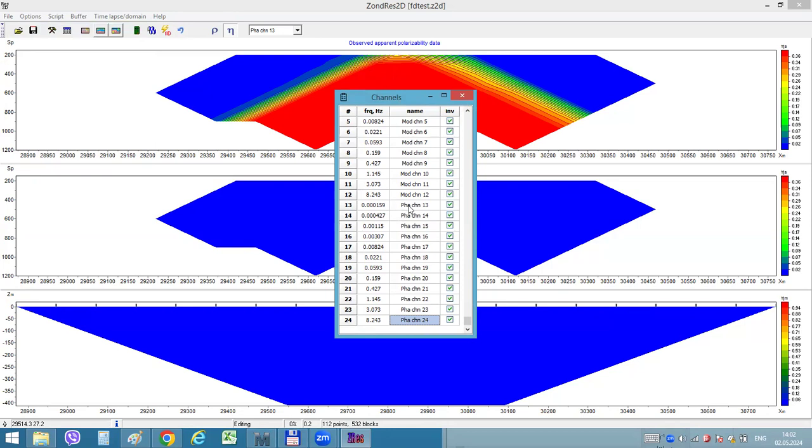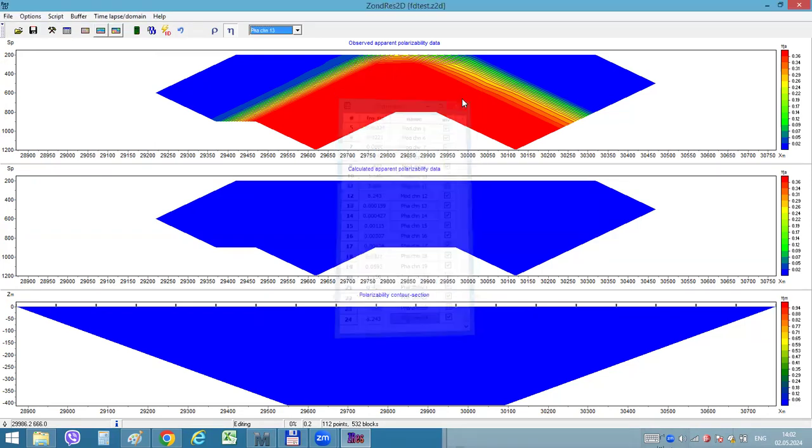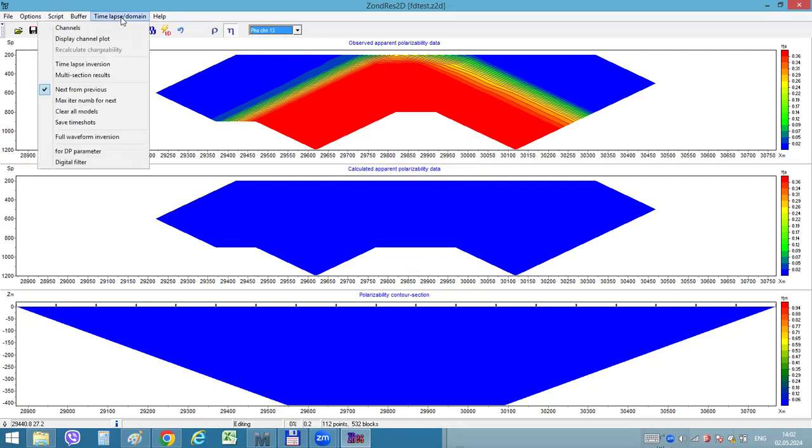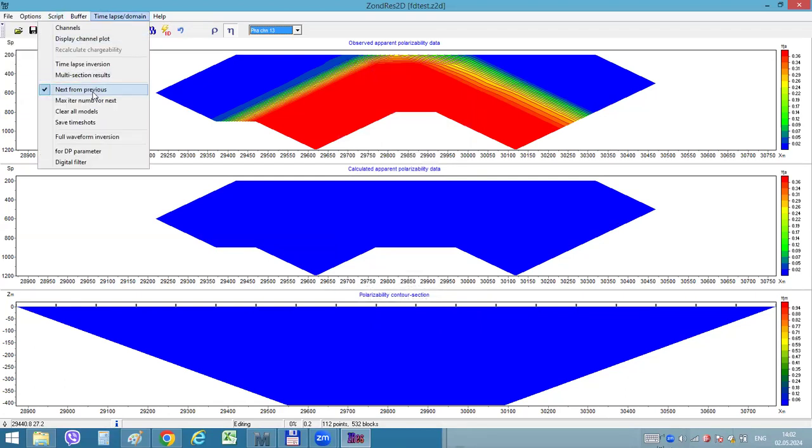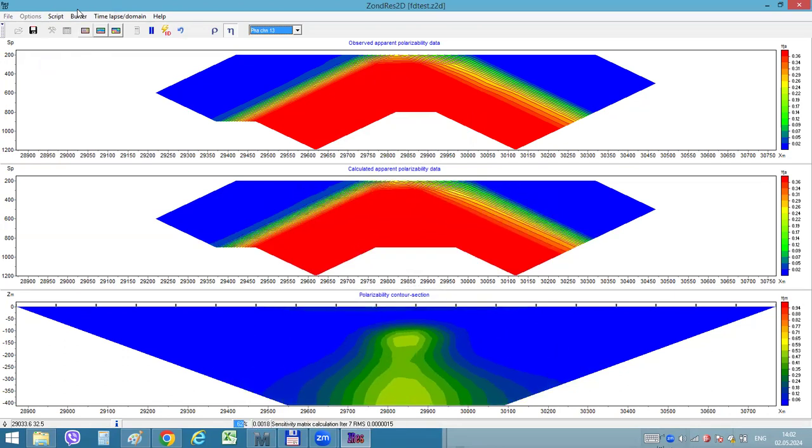Here only the phase channel is necessary for this inversion. We will start our Born type inversion with so-called time-lapse inversion for every IP channel. Let's try to do it. Can we make this with options? Time-lapse inversion.